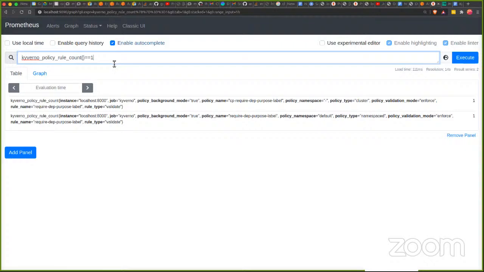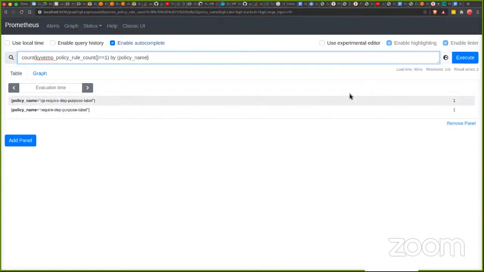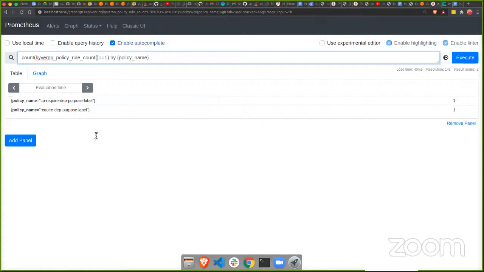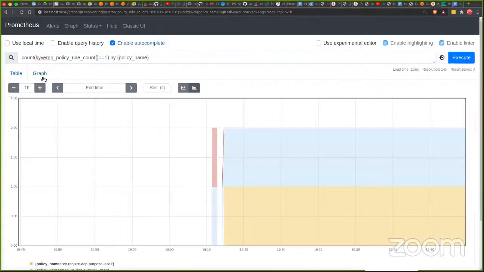And let's say I don't want to know about the rules, I'd rather want to know about the policies instead. How many policies are inside the cluster currently? I can just do a count by, and group by the policy name. Simple, and it's going to categorize all the rules present at the level of policies. And you can visualize this as well. So I can make a count here. Just a second.